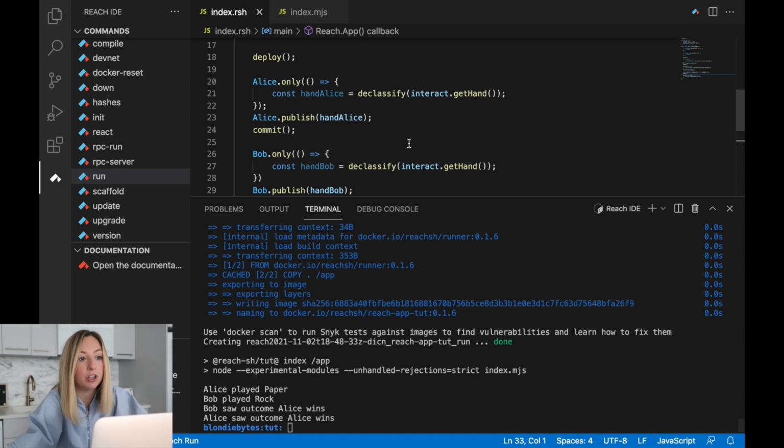Consensus networks in general, and Reach specifically, guarantee that all participants agree on the outcome of their decentralized application. This is where the name consensus network comes from. They enable these distributed, untrusted parties to come to a consensus or agreement about the intermediate states of a computation. If they all agree on these intermediate states, then they must also agree on the output. That's why every time you watch Reach run, Bob and Alice agree on the same outcome.